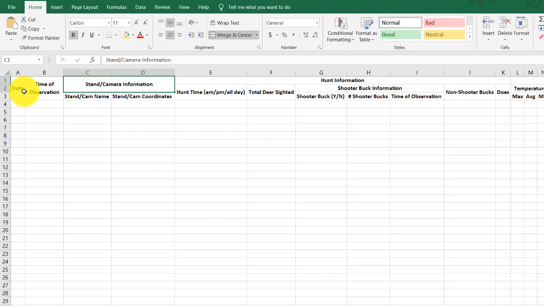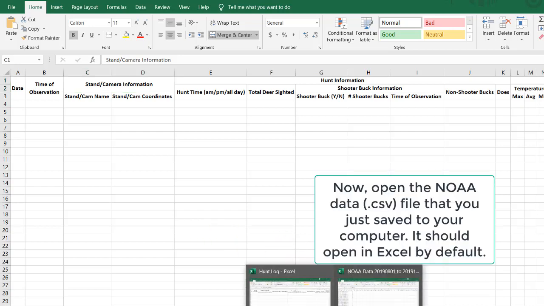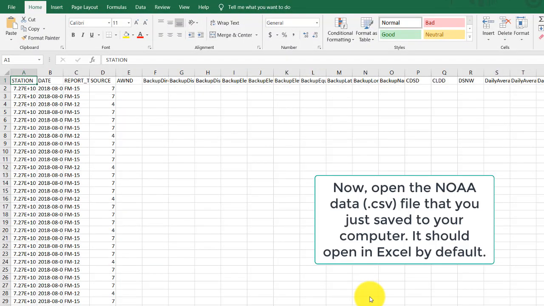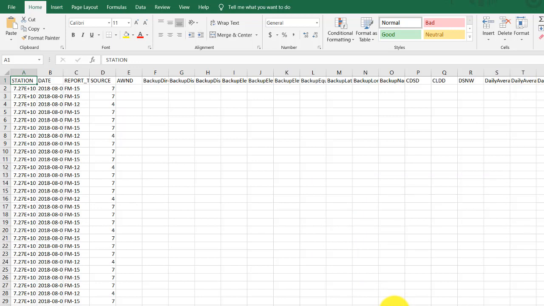So once you have your hunt log open, you're going to want to import your NOAA data. And the easiest way that I know how to do this is to open both spreadsheets at the same time. So right now I have the hunt log open. In a separate Excel window, I'm going to go ahead and open my NOAA data. So this should be what your output data looks like from NOAA, and there's a lot of information here.